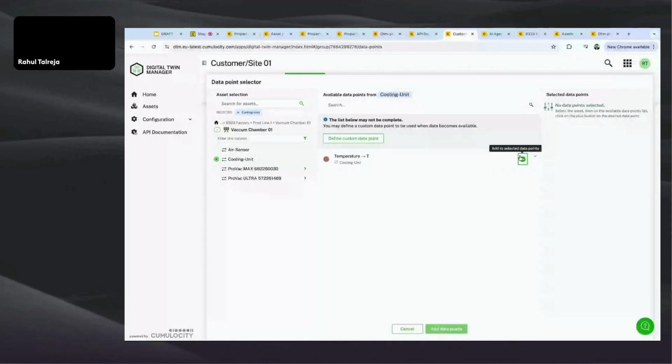This allows you to define the expected metadata on the asset. So now when we utilize this data in AI Agent Manager, you will be able to define what are the possible data points which this asset hierarchy will have, and what's the source of that.